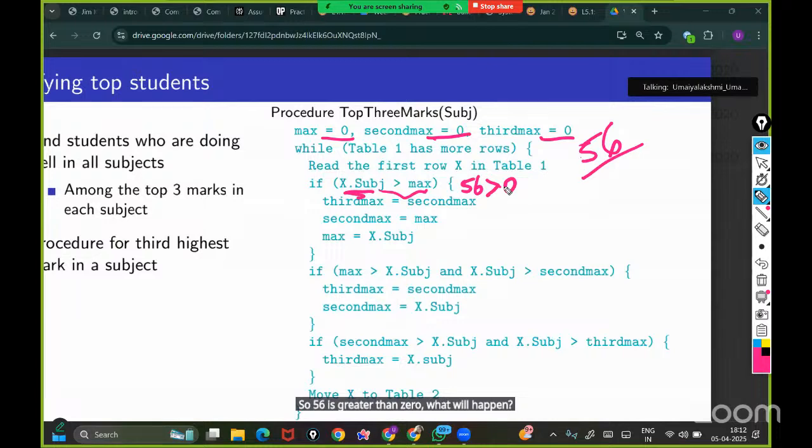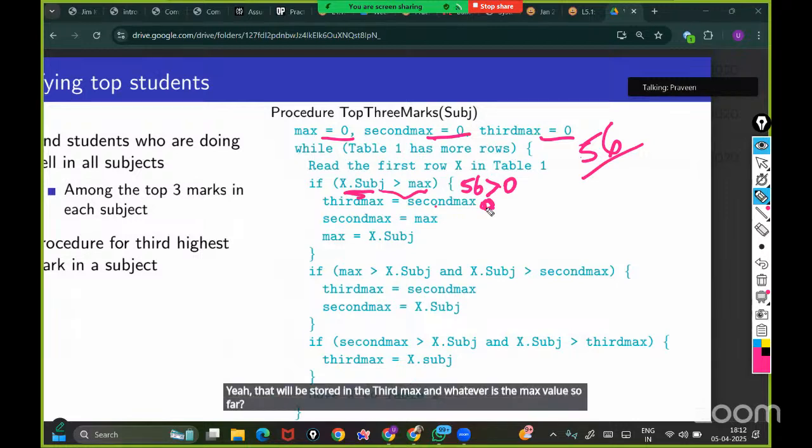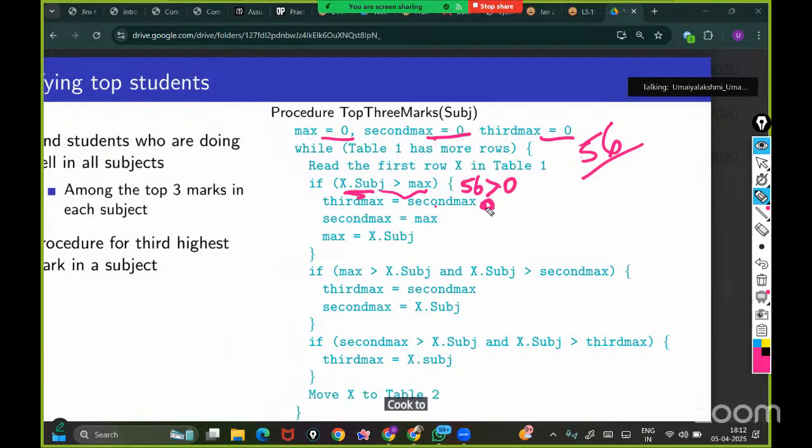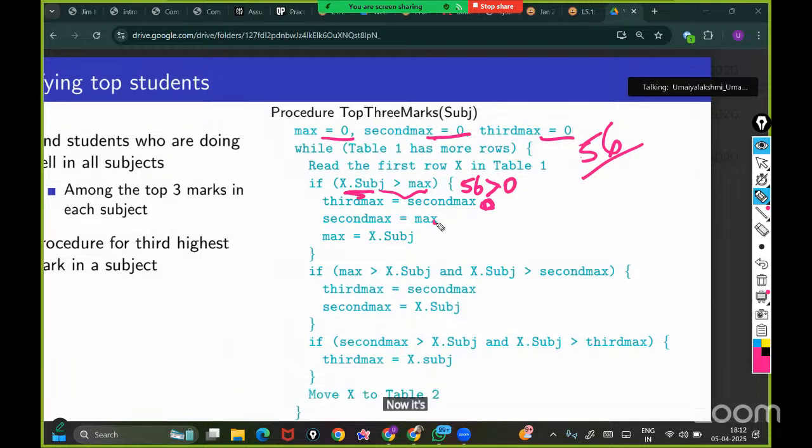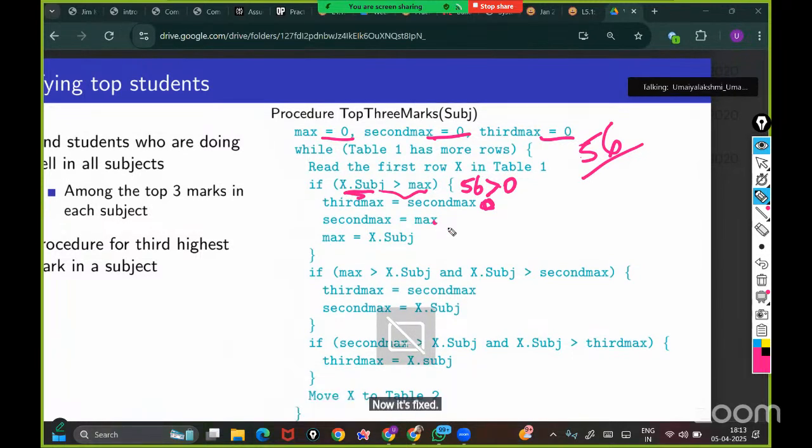Of course, the condition is true. So what is the third max? Whatever is the second max now, second max is zero, that will be stored in the third max. And whatever is the max value so far? 56. No, 0, right? We haven't updated it yet. So it is still 0. So now the second maximum is 0. And what is the maximum mark? Now the maximum mark is updated with the mark of 56. So here it is updated as 0 and here we'll get it as 56.